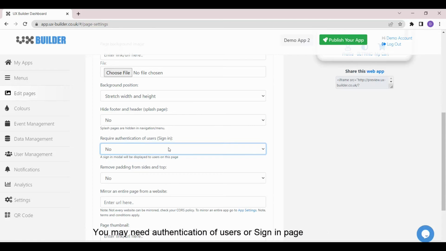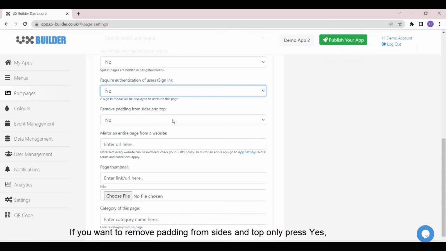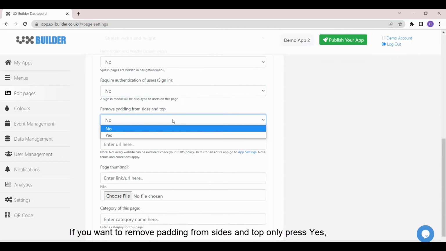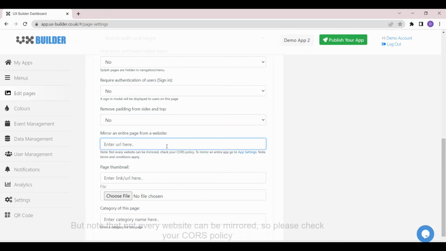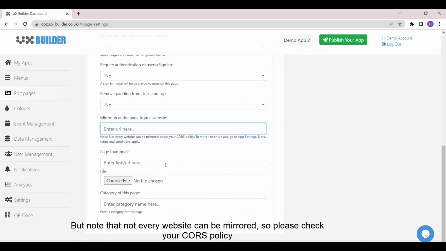You may need authentication of users or sign-in page. If you want to remove padding from sides and top, only press yes, or if you need to mirror an entire page from your website in this particular page, just enter the URL here. But note that not every website can be mirrored, so please check your CORS policy.